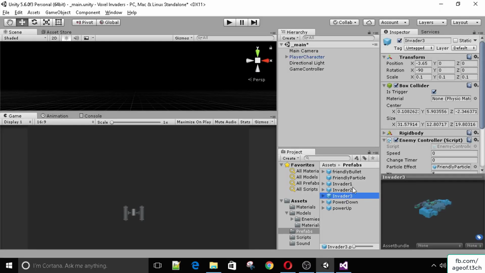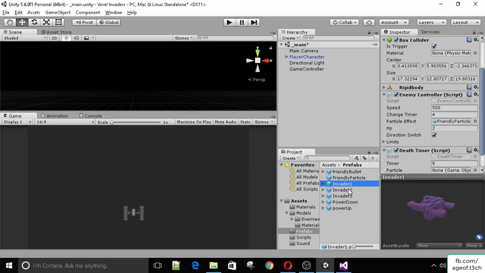I think the invader tree enemies don't have a speed, so let's go ahead and set the speed on their prefab. The invader one has a speed of 500 and the change timer is 4. So let's set the invader 2 speed to maybe 600 and the change timer to 2.